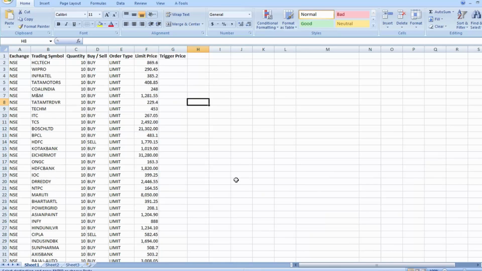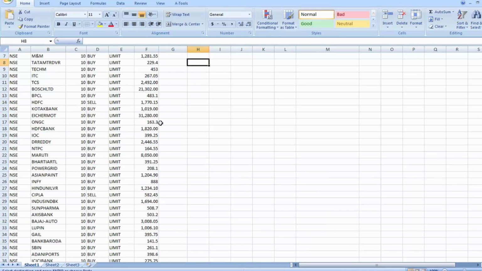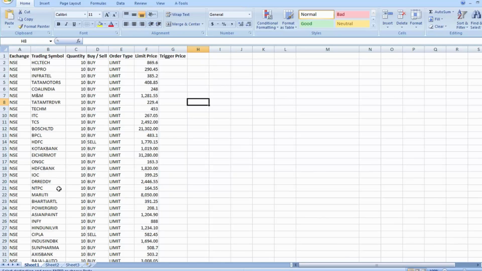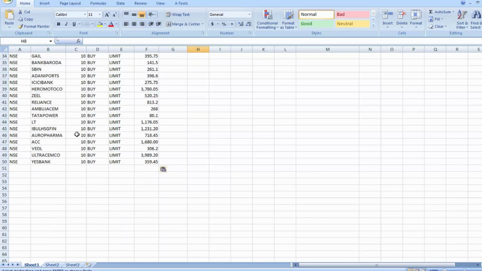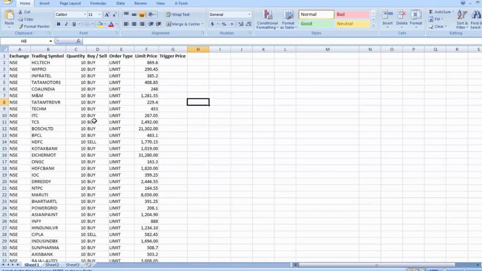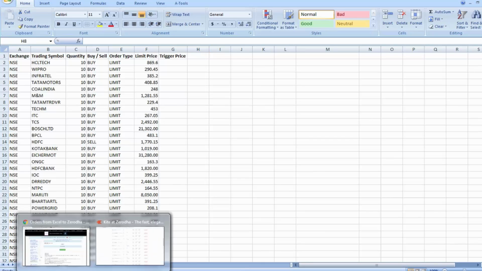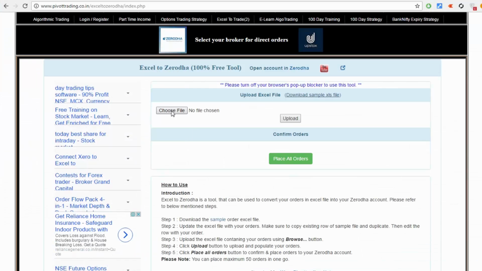Once you select your data, this is just for example, I show the 50 stocks. If your requirement is 10 stocks, then apply those 10 stocks, or 5 stocks, 6 stocks, whatever. So up to 50 stocks we can add this way. That's why I chose all these 50 stocks. Then save it. After that, open this one, choose file.